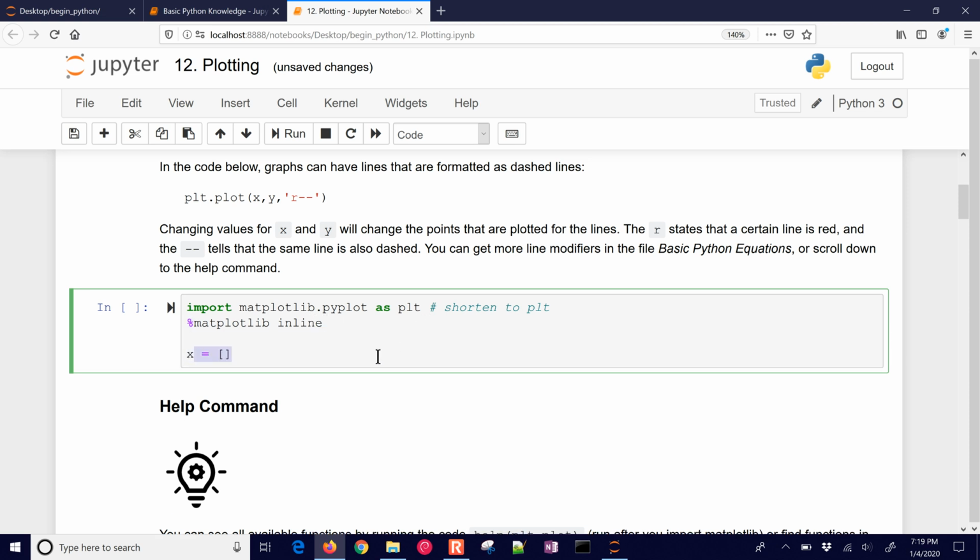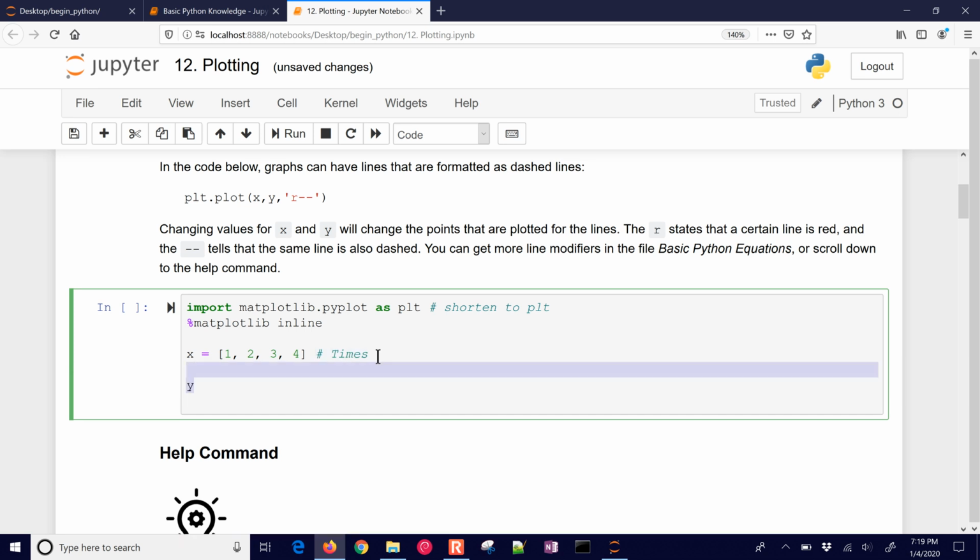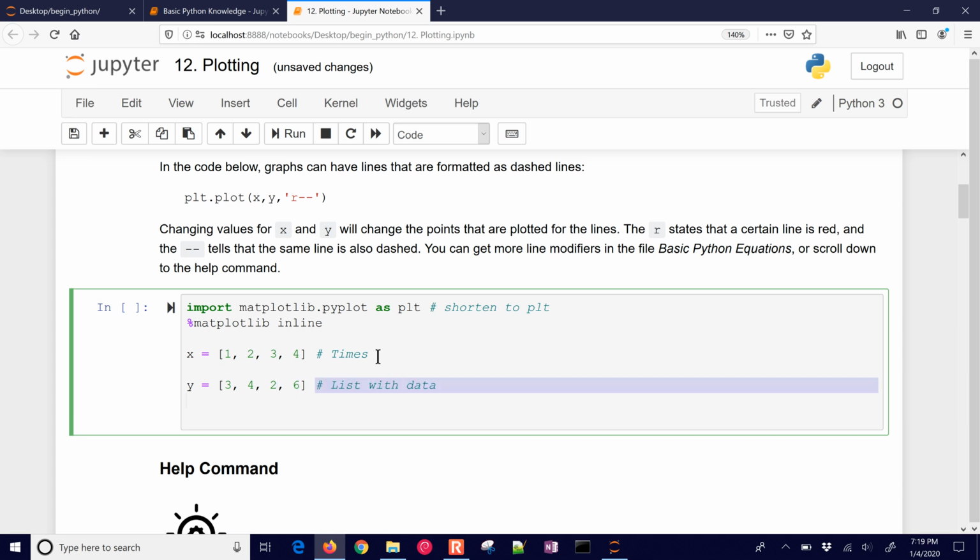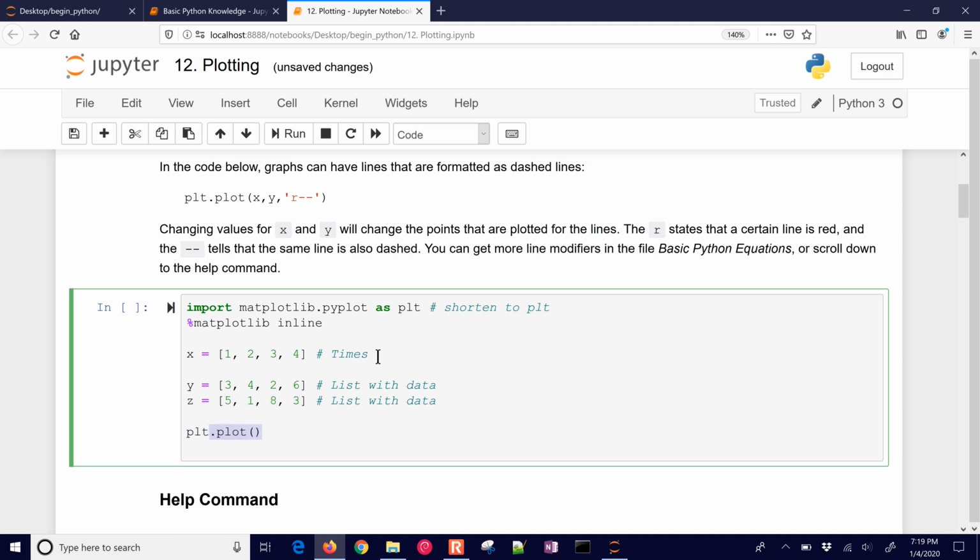Alright, let's go ahead and create some data. I'm just going to do 1, 2, 3, 4 as a list, and these might be the times that we want to see the data, and then let's create another one, 3, 4, 2, 6, and here's a list with some data. Let's create another one as well. There's another list.